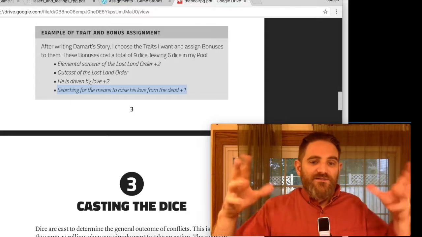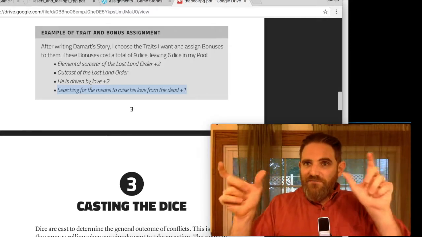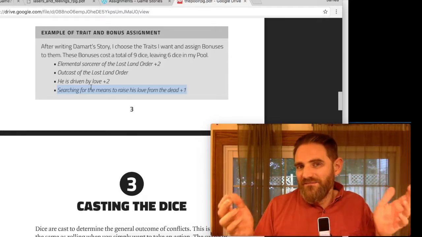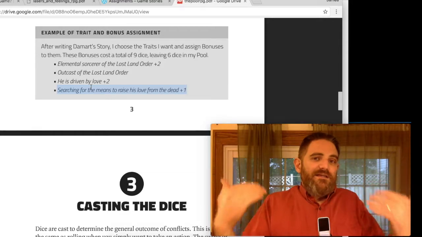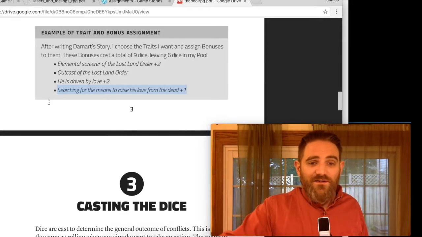Kind of like in Lasers and Feelings, how you could be more lasers or more feelings, and that mattered when you roll dice. This is a similar thing where you have qualities that are going to matter when you roll dice, but not just lasers and feelings, right? Anything you want to invent.